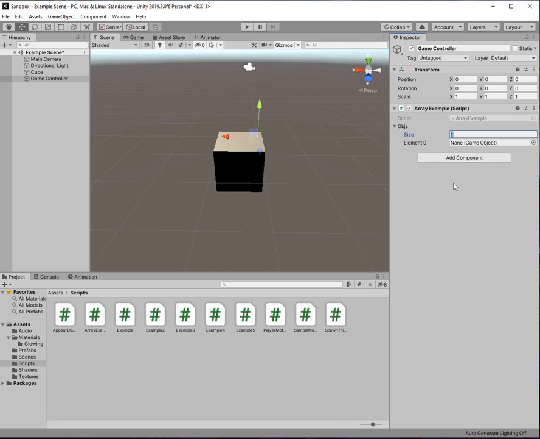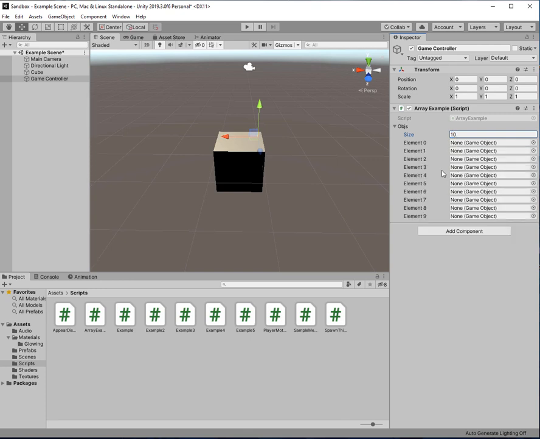If I wanted to put 10 objects or 10 elements into this array, I type 10, and it automatically populates 0 through 9. These are the indexes or indices. And so that helps you too if you're going to write a custom script for it. You can also look at what index you are trying to address.